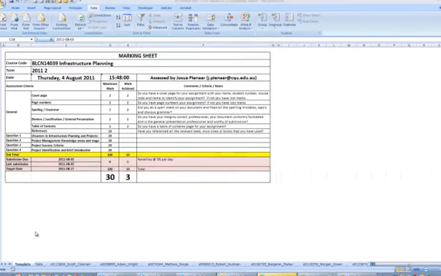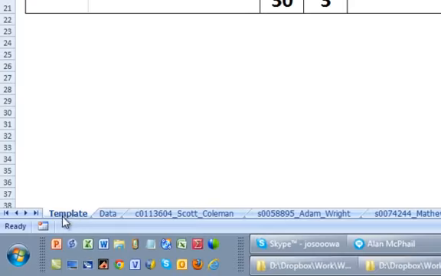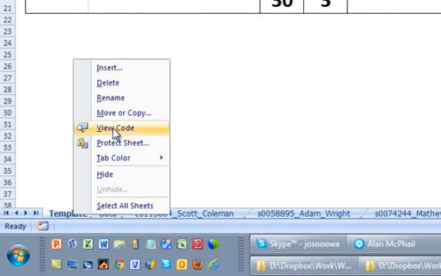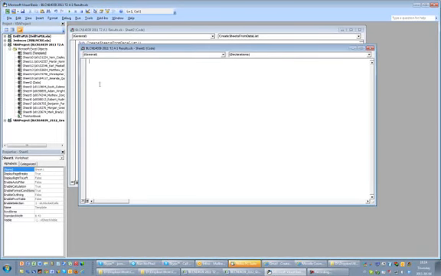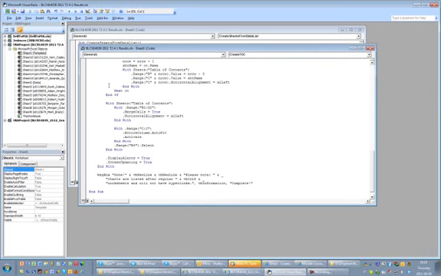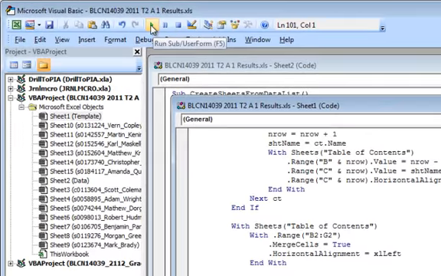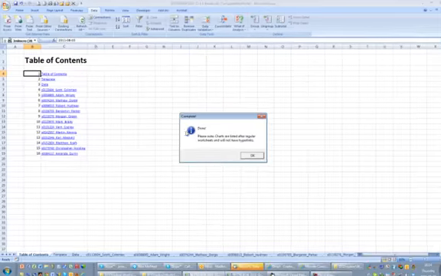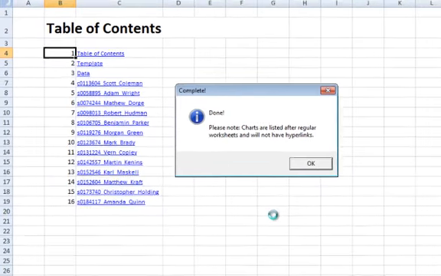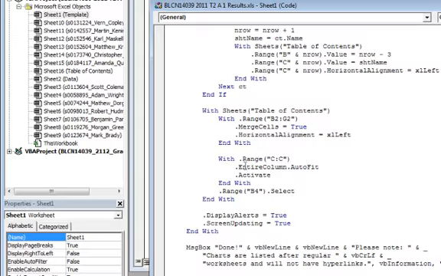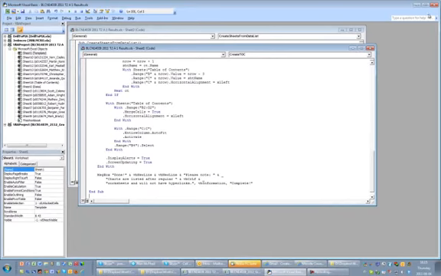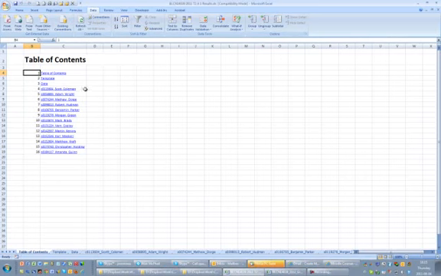Alright, so by right clicking on the template icon over there at the bottom of that sheet, just once again go to view code. You'll see it will open up a little code window for us again, and just right click and paste. There we go, everything is in there, and the same principle now applies. We can just click on the little play button, and what the system will create for us is little links to each of the student tabs that we've got. So we're finished with Visual Basic and we can close that.